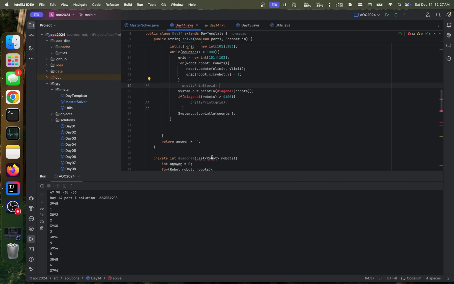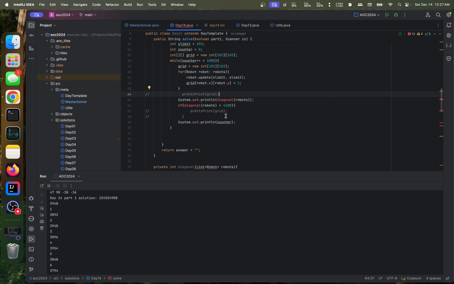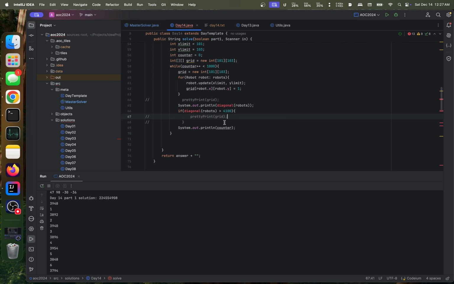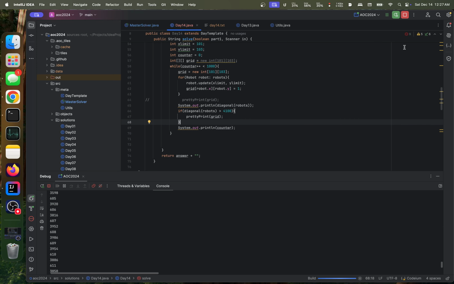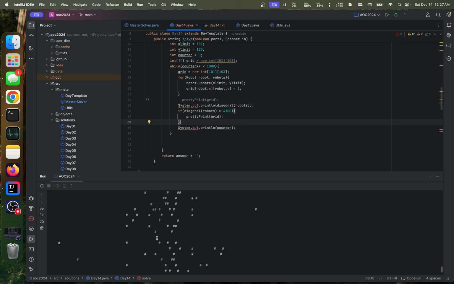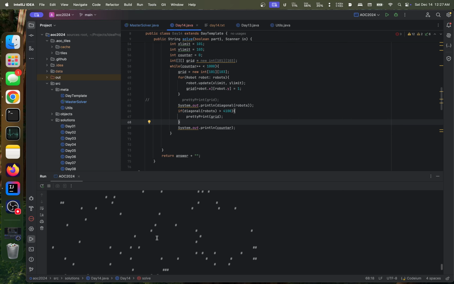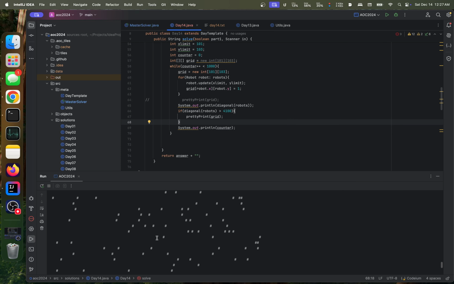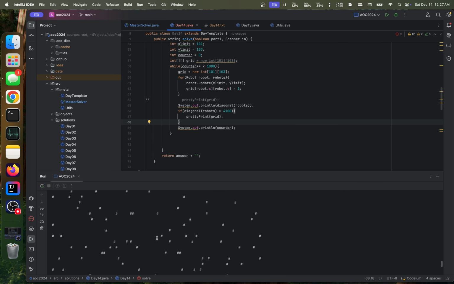What's going on? Oh, I see. Sure. Like, is anything above 4,100? Oh, there's a lot of things. Whoa. Yeah, I guess it incentivizes a lot of close together elements. Still nothing that looks remotely like a Christmas tree, though. Unfortunate.